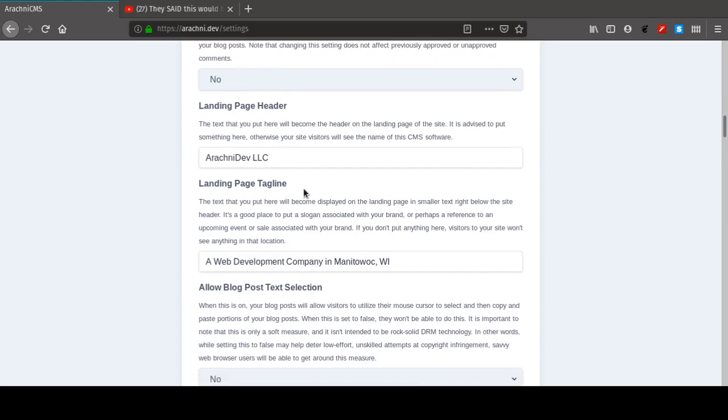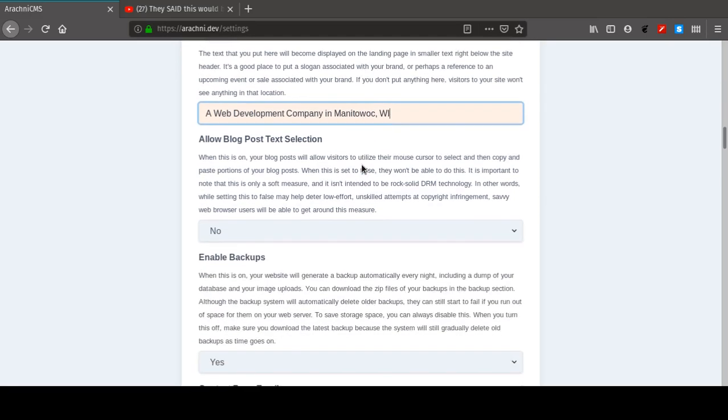Next, there's landing page header and tagline. That's the text that appears over the hero image on the landing page. I highly recommend you customize this to your organization, because otherwise it's just going to advertise this software.